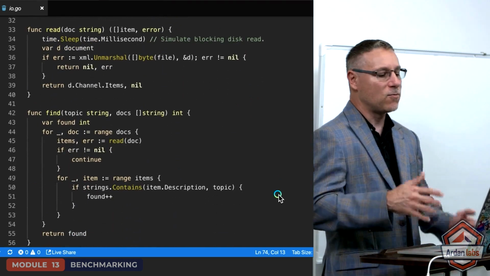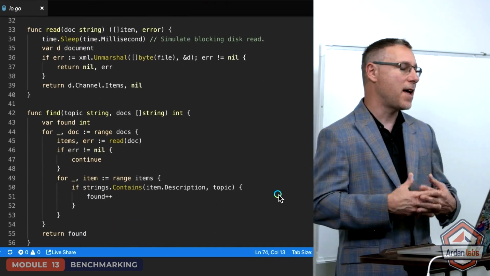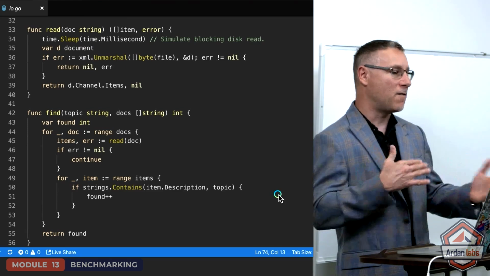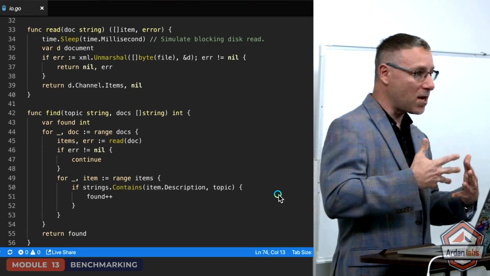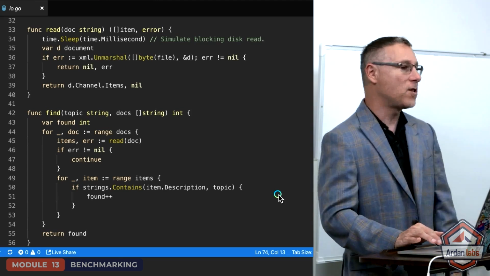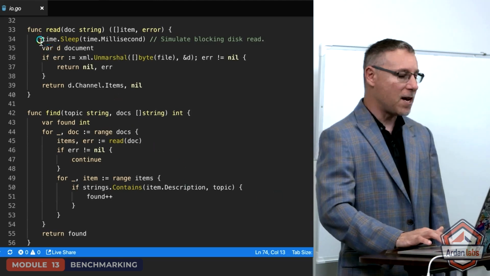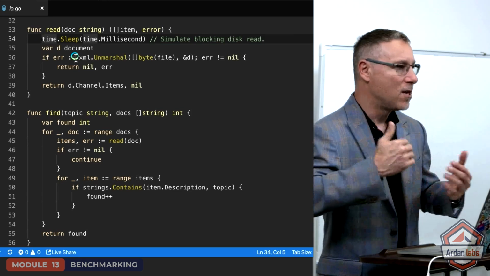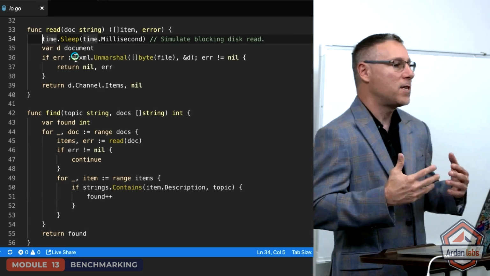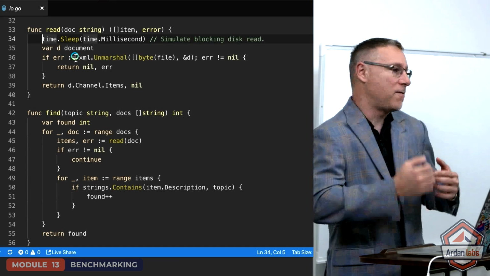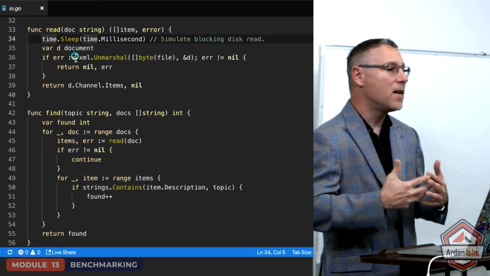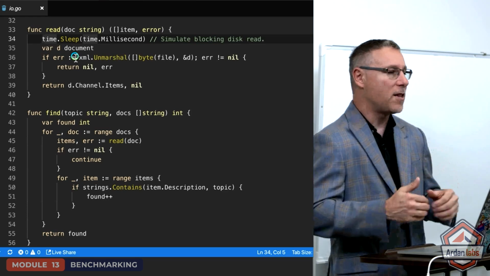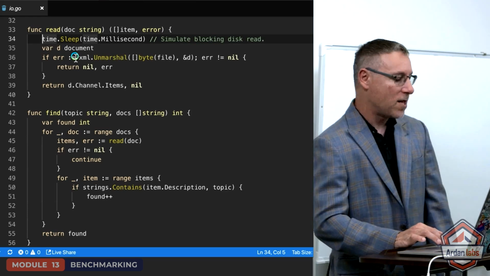Now, I've created my own read function because I want to make sure that the latency is consistent across both of these tests. So we're going to simulate an actual read using line 34, simulating that the disk read is taking a full millisecond. I think it's reasonable to say that any disk read would take at least a millisecond. So we're going to have as consistent a latency as it can be on that system call. And then we'll do a little unmarshalling just to actually do some work. So that's our read call.